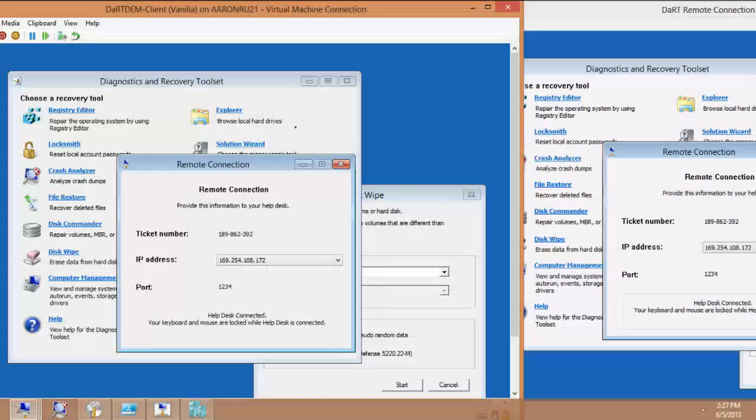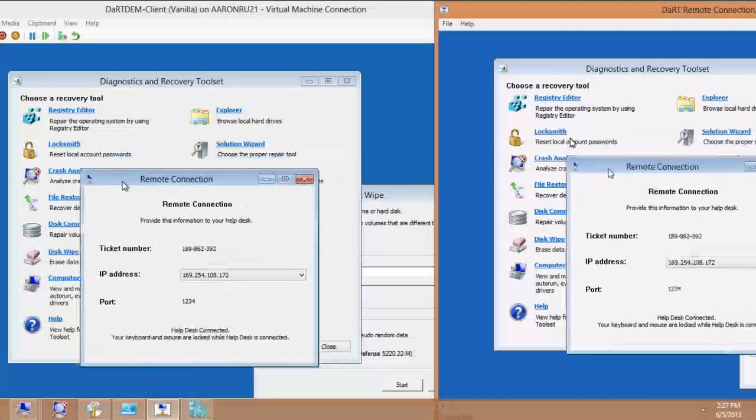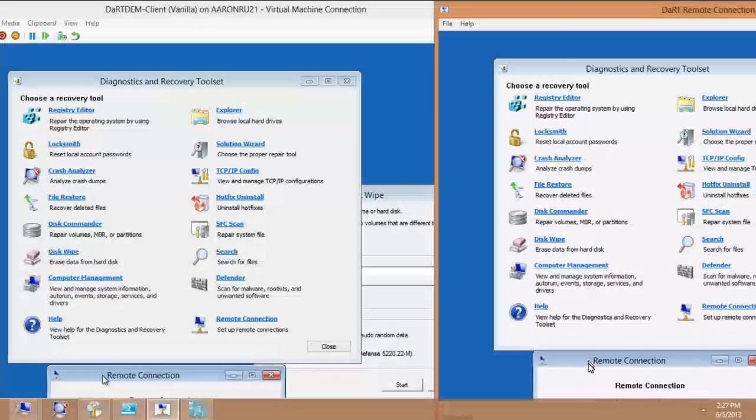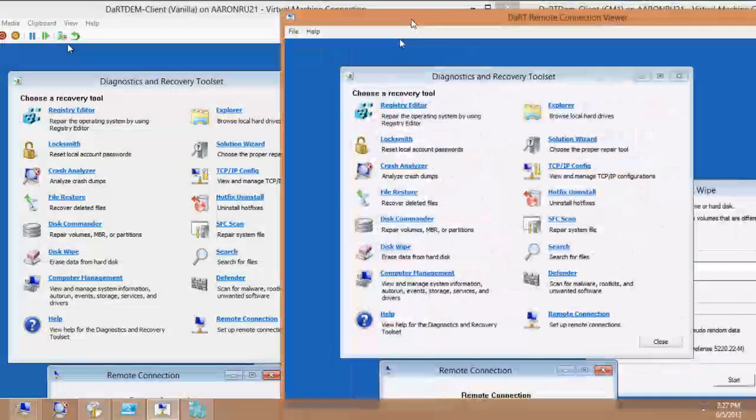Now I cannot even interact with this thing at all. It's frozen in time. I'm trying to click on it, trying to move it around, and I don't have anything. But I do know that the help desk is connected, and my keyboard and mouse are locked while the help desk is connected. Now, if I'm the help desk guy, I come in, and I can move things around. I can interact with it. I'm going to move this down here for the purposes of what we're going to do, because look at that. Locksmith turned on.